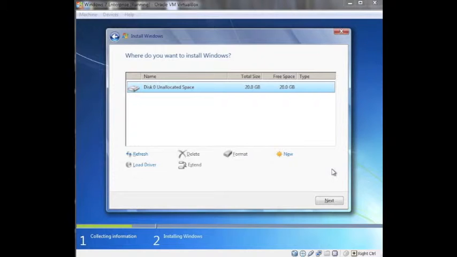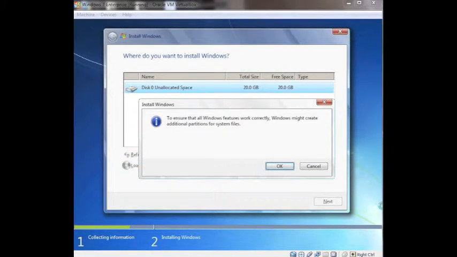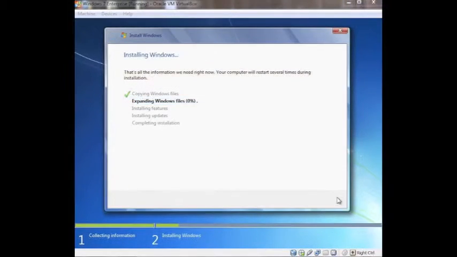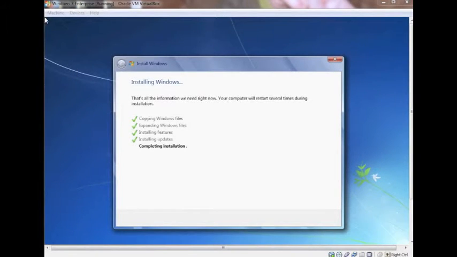Once into the partitions of that drive, we want to delete any partitions that are there. And once it's completely void of partitions, then we will click on New to create a new partition and use the default amount and click Apply to make it as large as possible. It will give you a message saying that Windows needs a specific partition. Click OK to continue. At this point, click on the larger partition on the drive and click on Format to prepare it for installation, and then click Next in order to start the Windows installation. Windows will proceed automatically through its installation tasks, and afterwards you'll be required to press Restart Now or wait the 10 seconds and it will restart by itself.